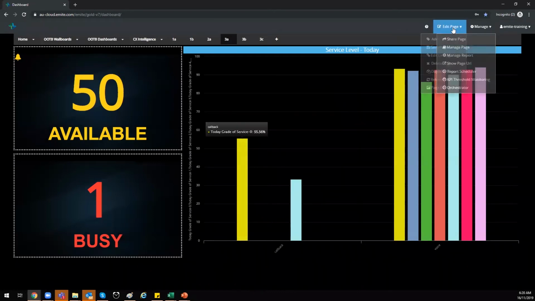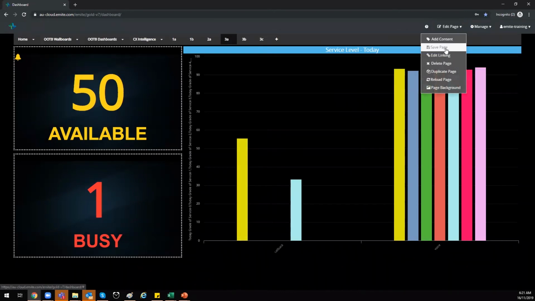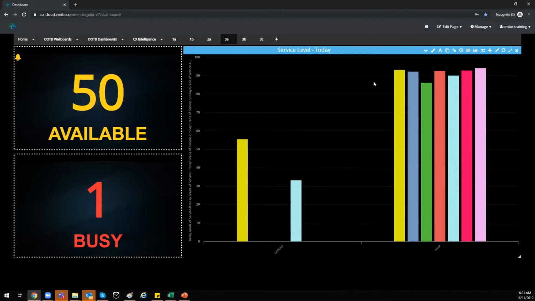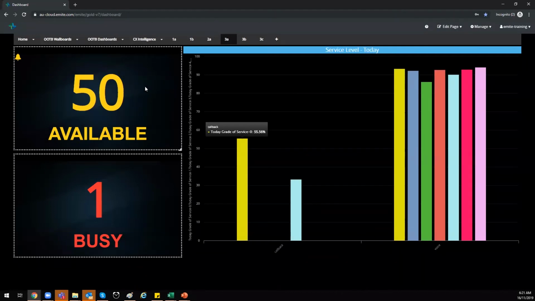So if you're happy with this, you can just save this page. And that's just one of the uses of your status data blocks, making your dashboards look better and giving more meaning to your dashboard. Since you have a report here for service level today, you would definitely want to monitor and track who are the ones available and who are the ones busy in a call, right?